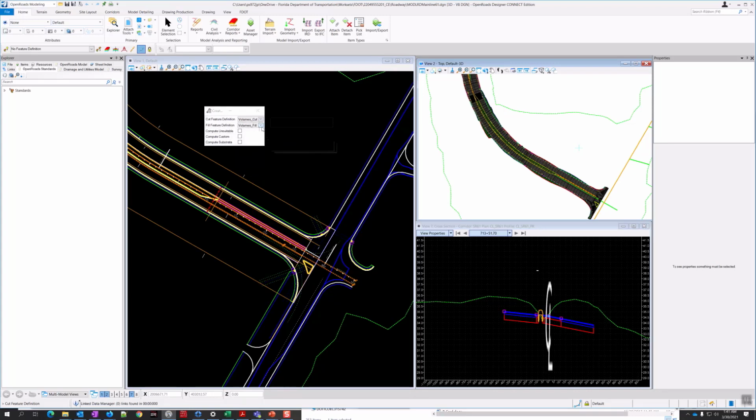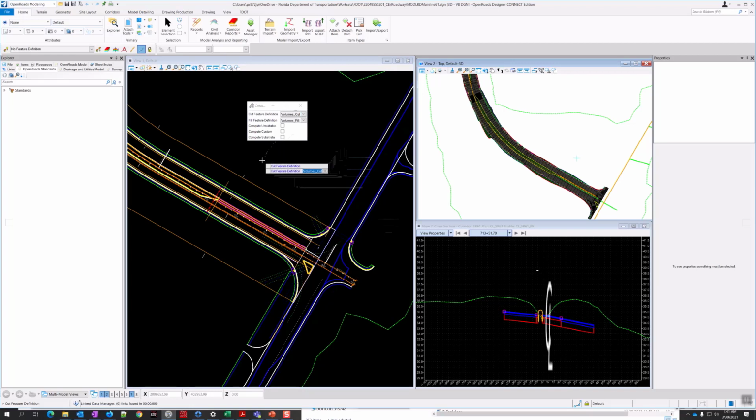Volumes cut, volumes fill. There are some options to compute unsuitable material, and we're not going to go over that in this training guide, but it is possible to have an unsuitable feature definition as well, and classifications. So for this one we just have cut and fill, so I'm just going to accept through these options and it'll create the volumes. Data point accept.